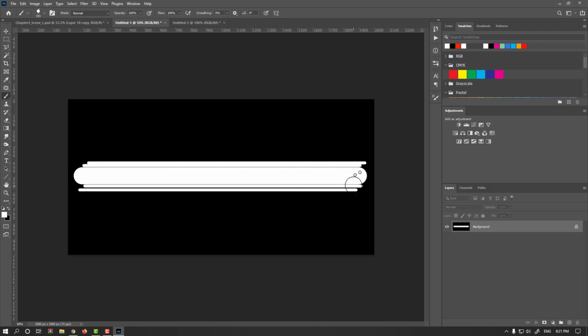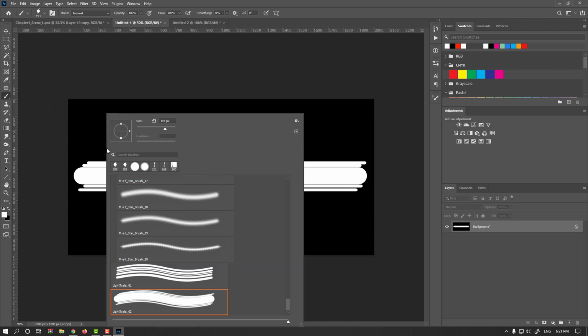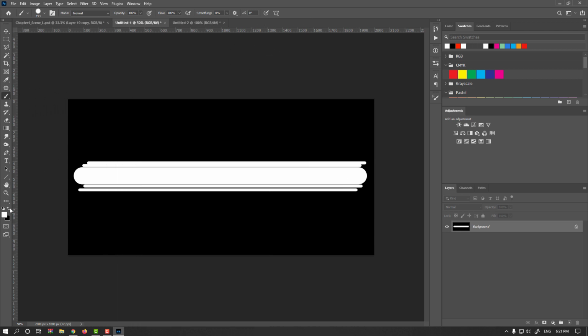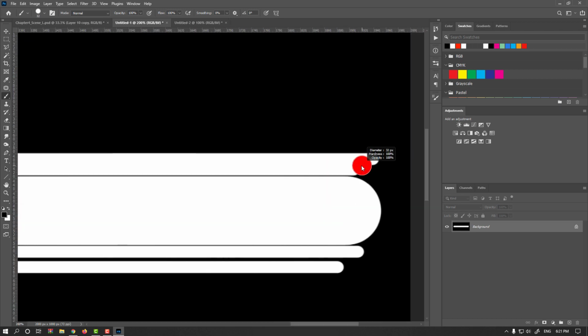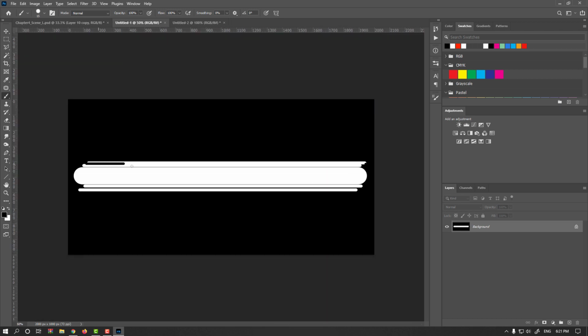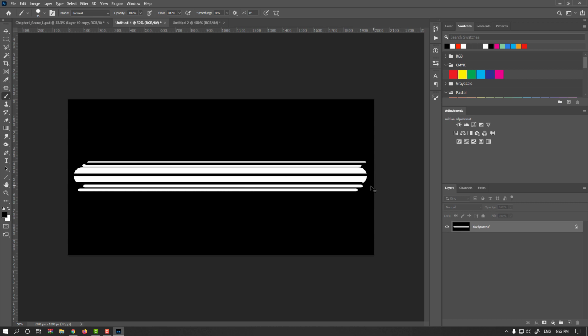Maybe we need more gap. So I select regular brush, black color, and I'm trying to make more gap here. Hold on the shift key and draw. This time I blend it with background. It is nothing so different. Maybe not this one and this one.